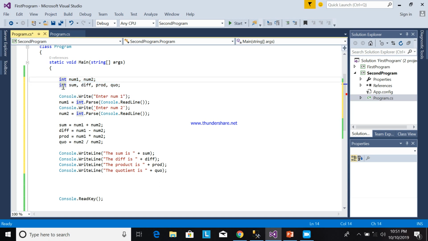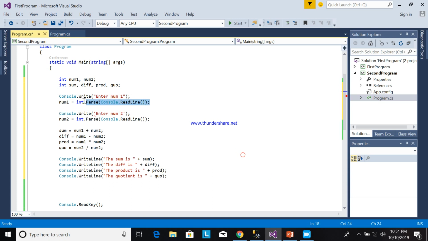We use integer. First, he will ask the user to put the number 1. Whatever he puts, it goes in the variable num1. Then ask number 2. This is a double quote, this is not a single quote, this will be an error. Whatever he inputs, he will put in the number. Then the computation: sum, addition; difference, minus; product, multiply; quotient, division.